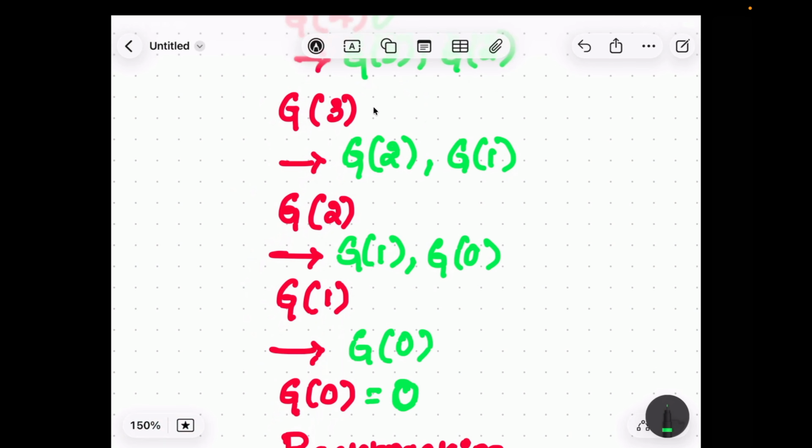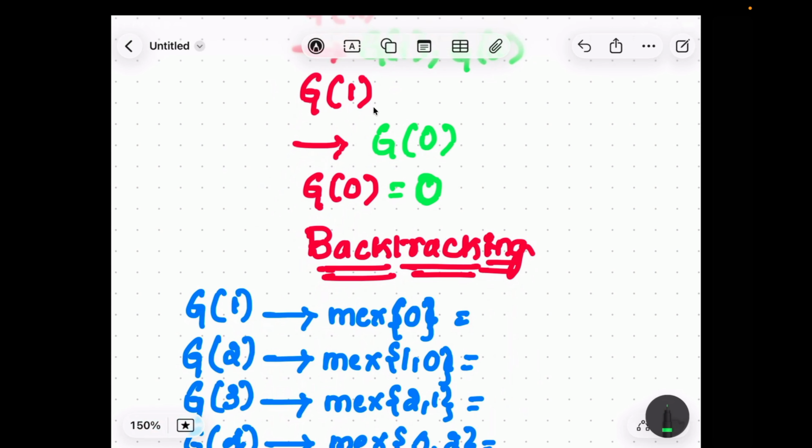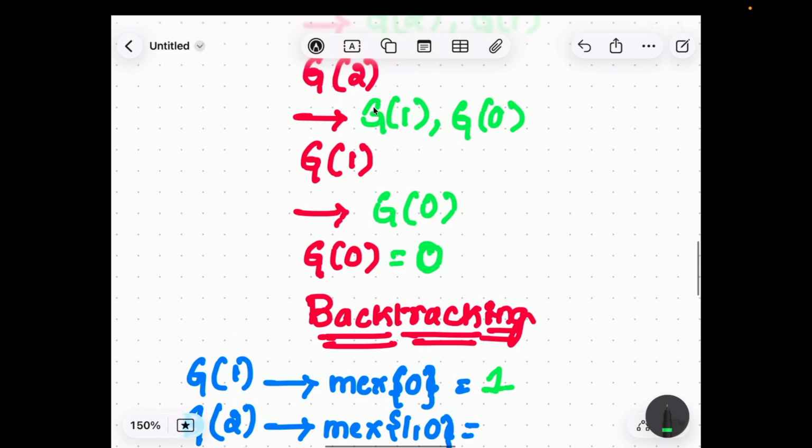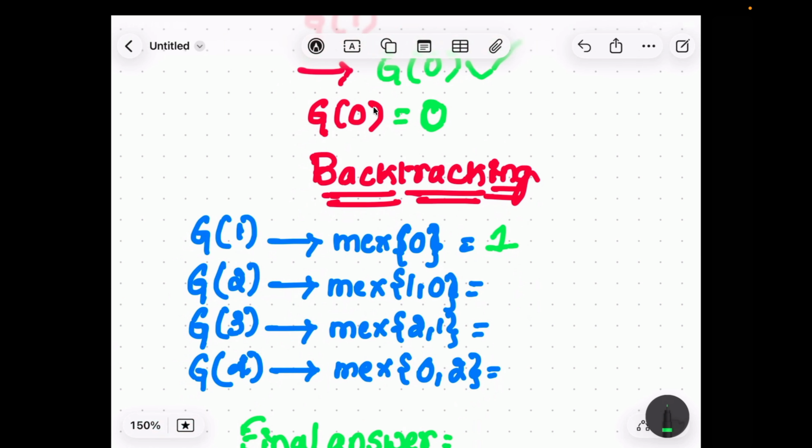Now let's backtrack. So G of 1 is nothing but the mex, minimum excluded value, of 0, which is nothing but 1. G of 2 is nothing but the minimum excluded value of 1 comma 0, that leads to 2.